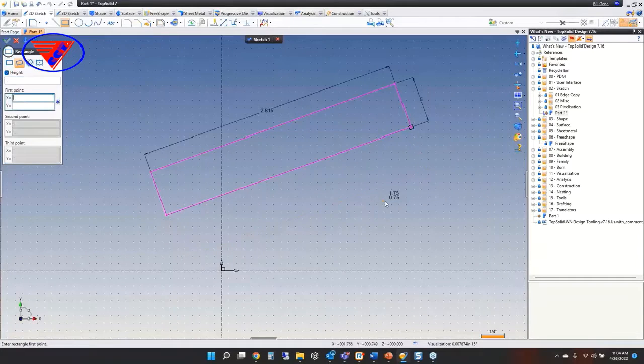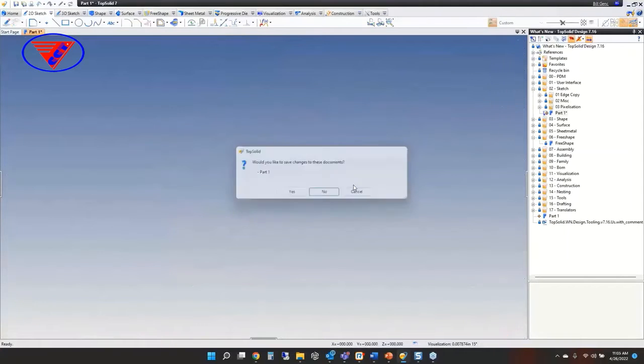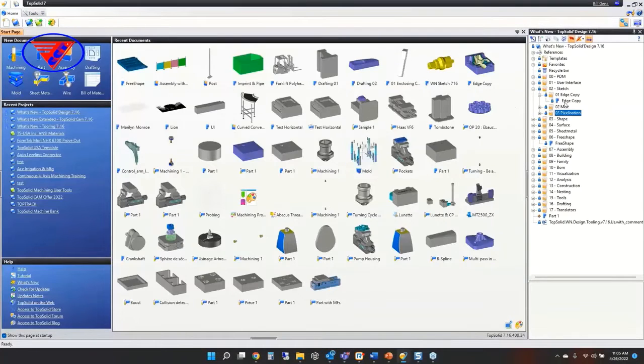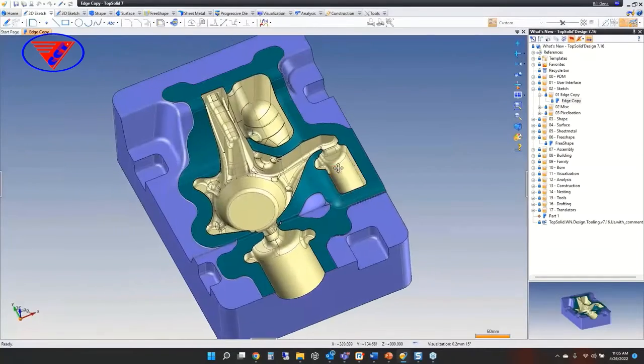Perfect. All right, finally, let's get out of this one. We'll close that out. And now let's go look at the edge copy improvement. So here we have a part with different colored faces, for example. Let's say I want all the edges around this greenish face.